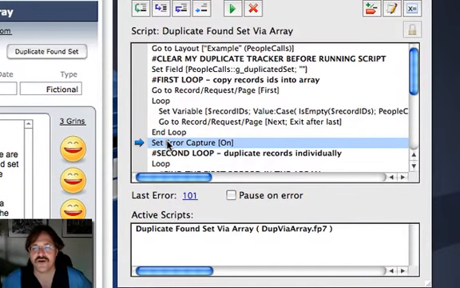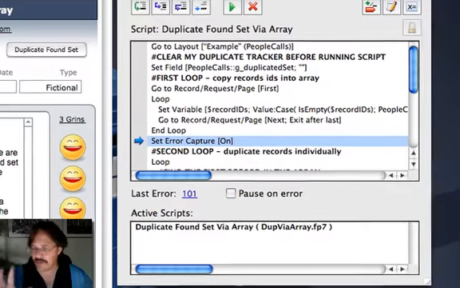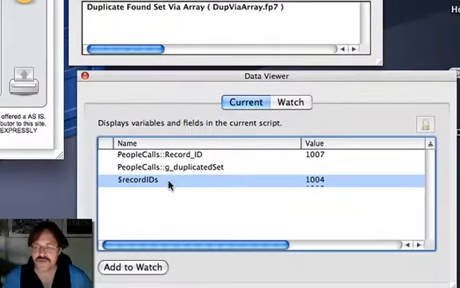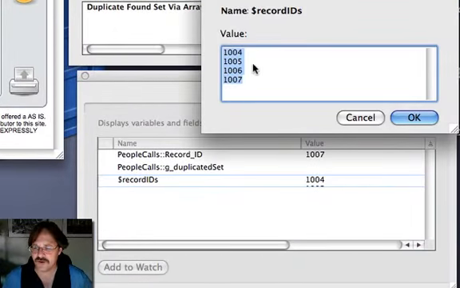Set error capture on. I just don't want any error messages to come up. There shouldn't have been any anyway, but I deal with errors in a different way inside of the script. So now I've completed my first loop. I have copied all the unique record IDs into this little upper place of memory called a variable. And using the data viewer, I can see what's in my variable: 1004, 1005, 1006, and 1007.